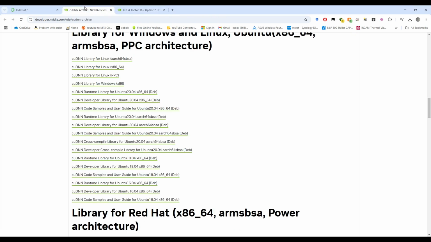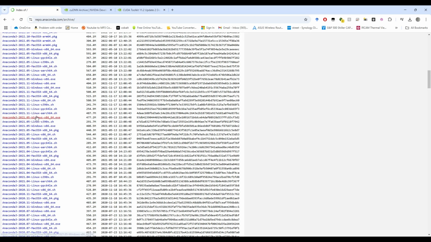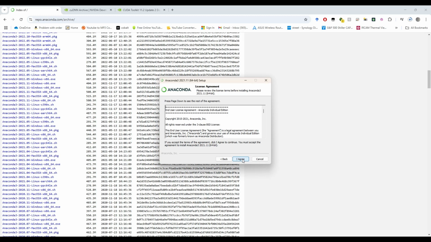Okay, so once you have those downloaded, you also want to download the first version that had, I believe, Python 3.9. The best that I can determine was this 2021 November exe file. So we're going to download that and then run that and install Anaconda. Like I said, I assume this will work, but we won't really know till we get through it.